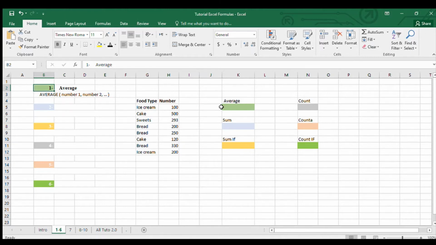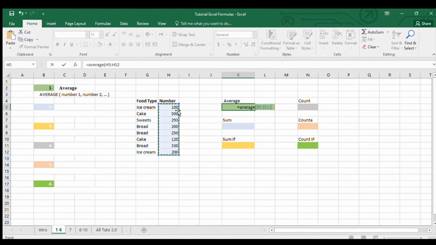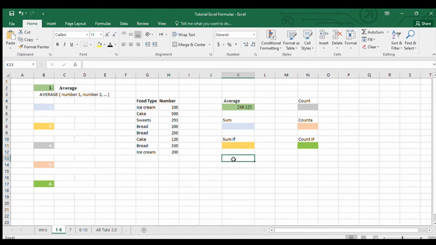So what we need to do is just type equal, type average, parenthesis. This is the symbol of parenthesis. And you put the numbers from H5 until H12, the numbers that you want to average, which is here. Just make a close parenthesis and enter. Then you notice that you will get the average. Let's say you want to find an average quickly. So I put equal here, average, and you want to find the average of 100, maybe 200 and 500. Enter, and you will get the average of the numbers you have written.